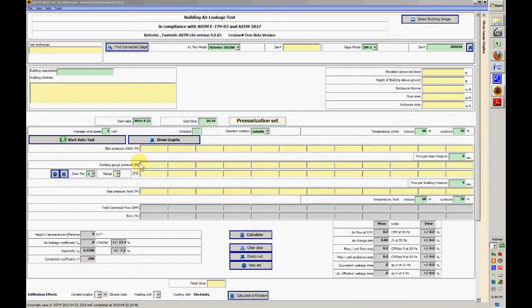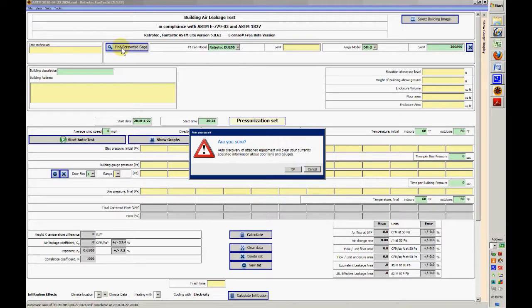Okay, now that I've done a manual test and I've checked to see that I can get 25 and 50 pascals in the building and I'm on the right range and I've got the right fan showing in the display. In this case, it's a DU200 and the range must be right because I believe the software will read that stuff directly. So I come over here and I say find connected gauges.